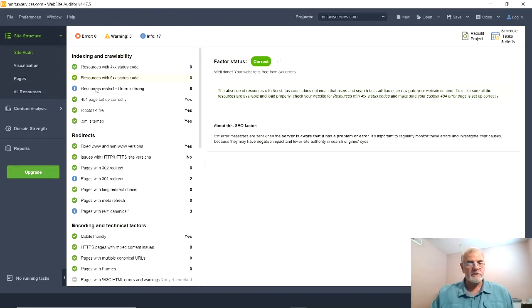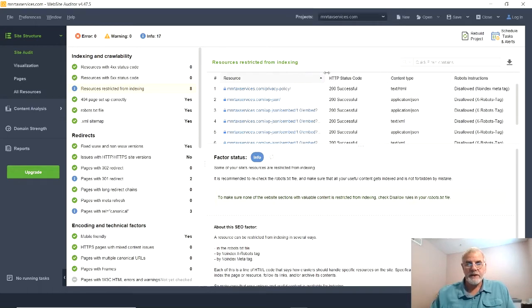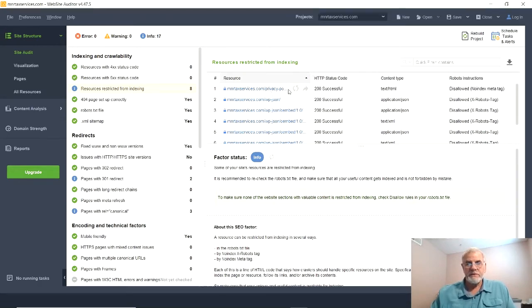So you go down the list here, and it gives, for instance, resources restricted from indexing, 8 of them. Well, I got to see if this is correct or not. This is disallowed, has a no index meta tag for this page. Privacy policy. Well, I did that on purpose because it's not an important page. People can still look at it, but it's not important for Google to crawl that page.